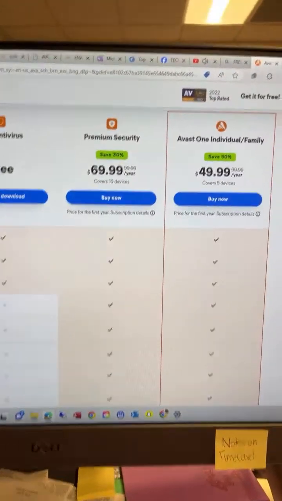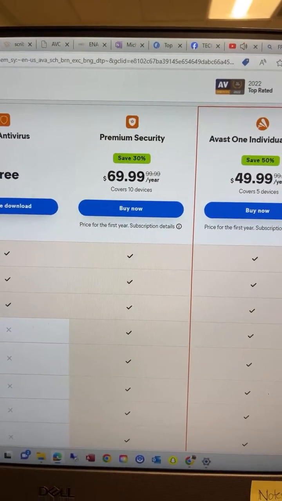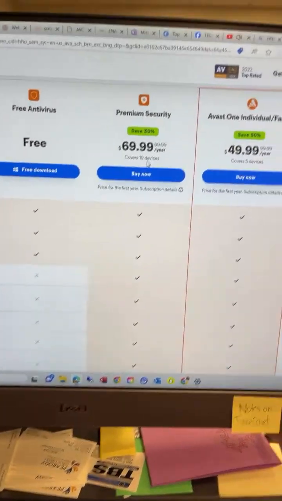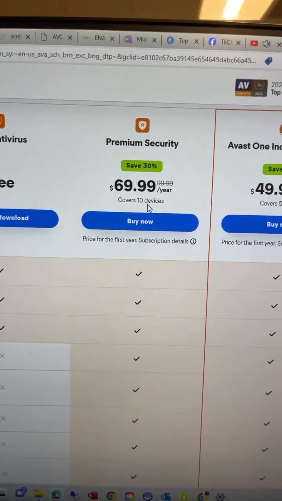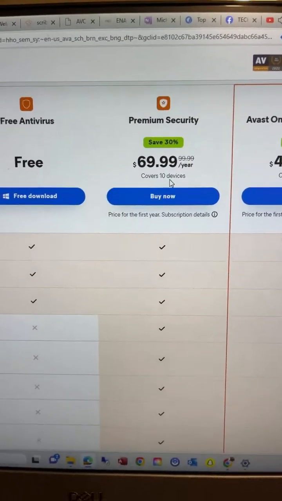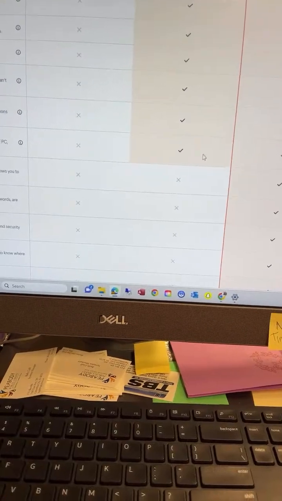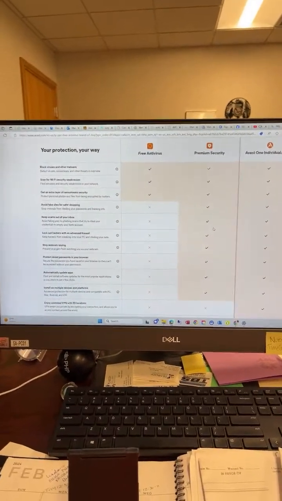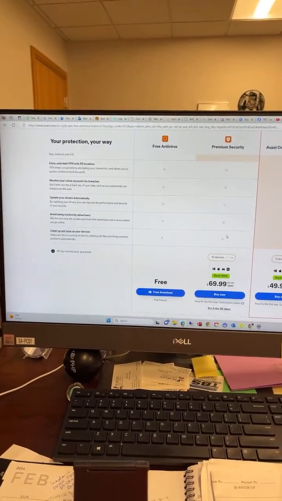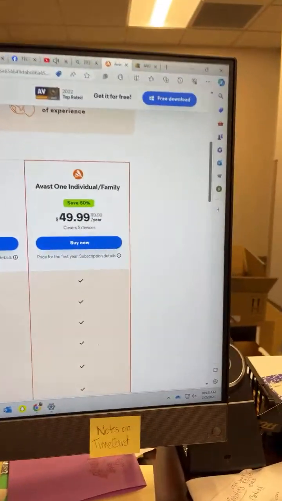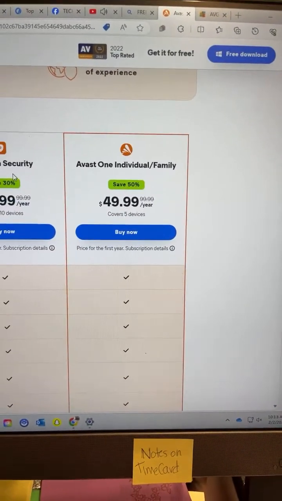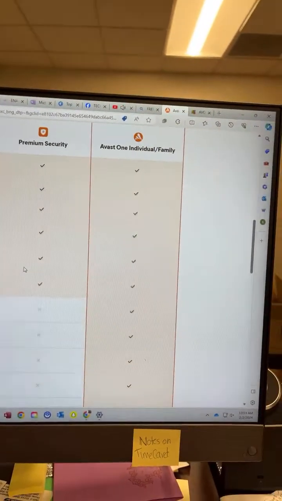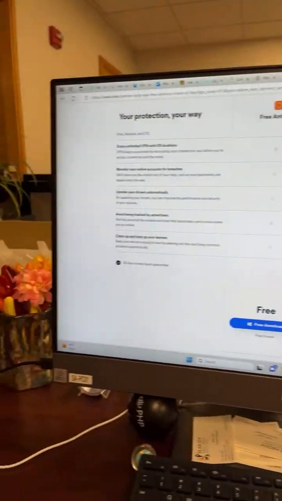Now, if you want premium, which is $70 a year, this is premium security, and it covers up to 10 licenses. So you could use this with several devices, but you can see that you're getting a lot more of those features, that's my second column, than what you get with the free version. And then you have the Avast One individual family plan. This allows up to 5 devices, and it's $50 a year, and it even covers more.